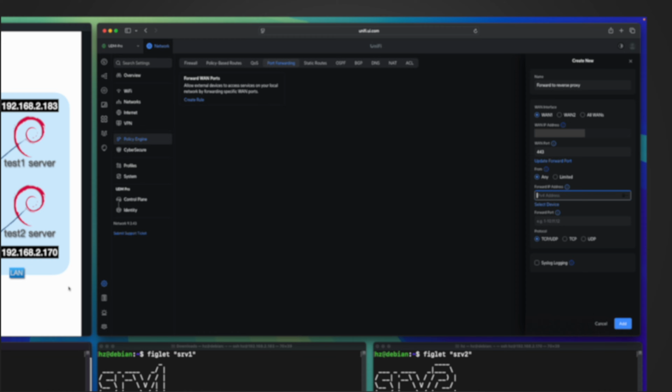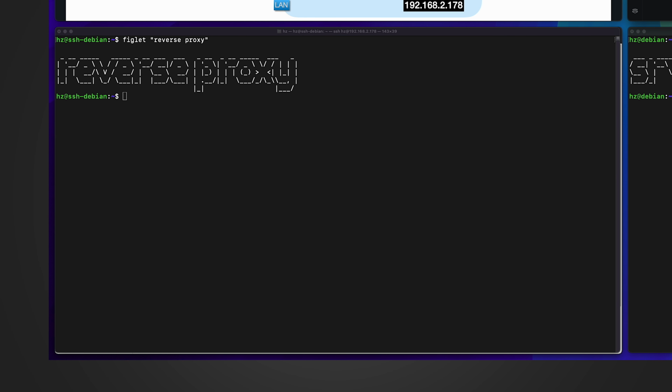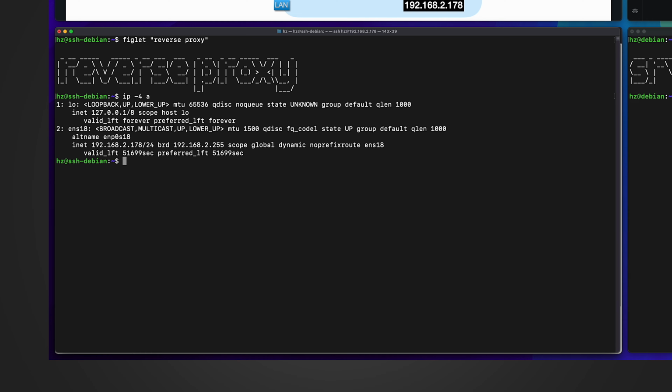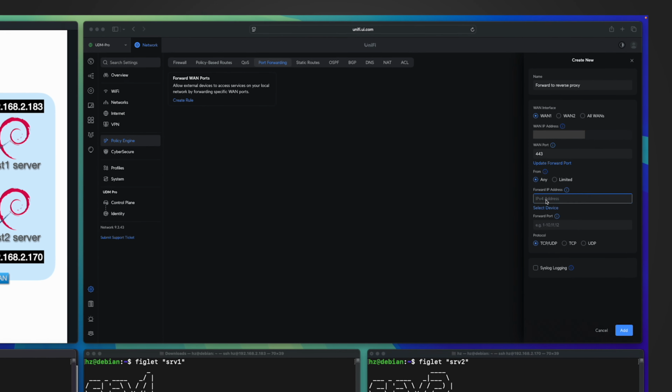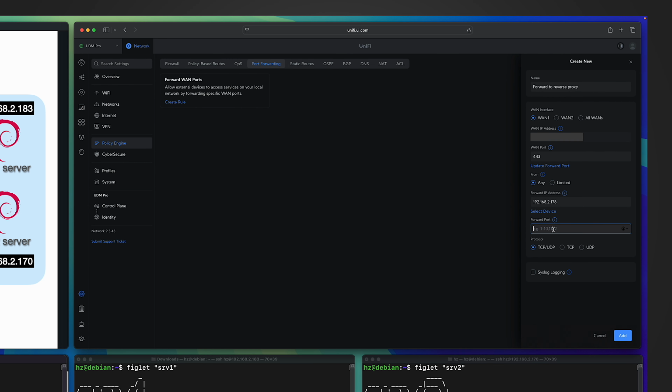Forward IP address, I need to use this reverse proxy's IP address. In the lower left, for this Linux machine, I plan to install the reverse proxy later. So let me get its IP address first. Okay, it's .2.178, as I noted down already in the slide. So let me input it. For the forward port, I want to keep it as 443. For protocol, no change. Just for testing purposes, let me enable the syslog logging.